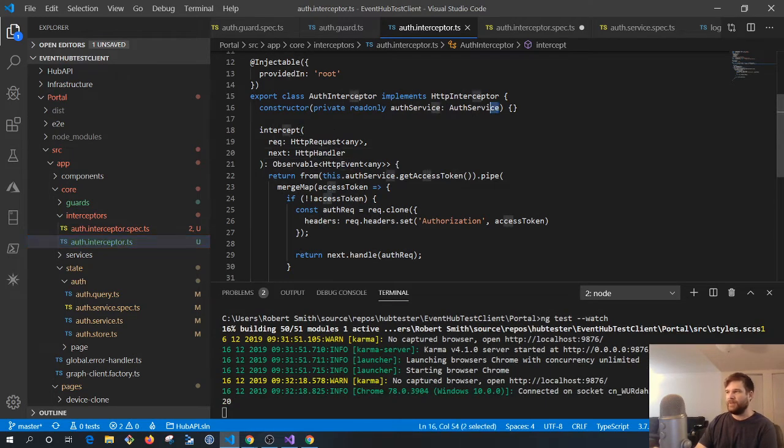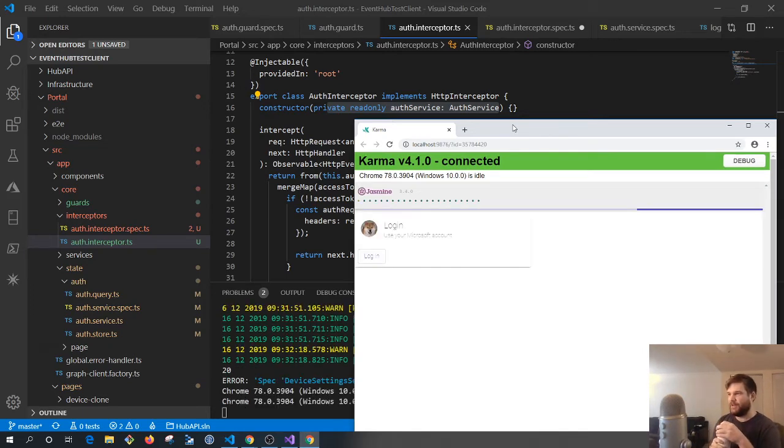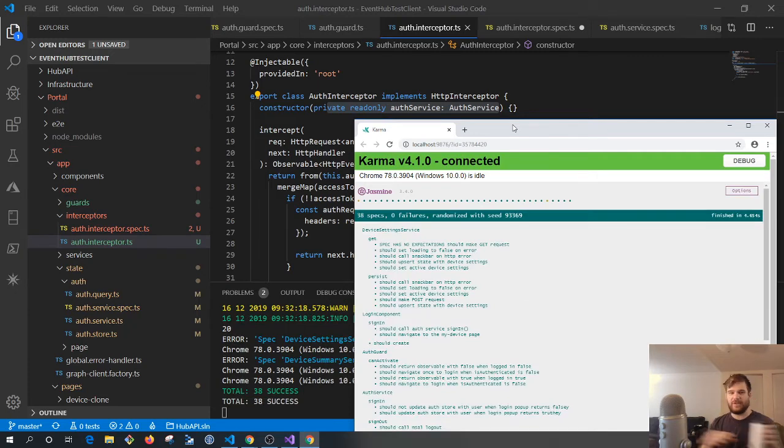So really the only thing that we have to stub out is this. Make sure that we're in a green state. We wrote a lot of code without testing, so there might be some red. Green dot, green dot, green dots. Okay, nice. All our tests are passing. That is encouraging.